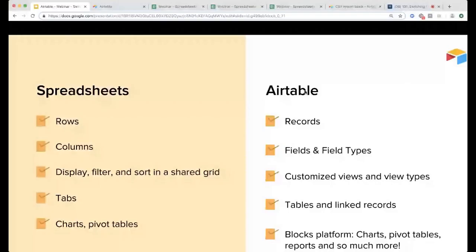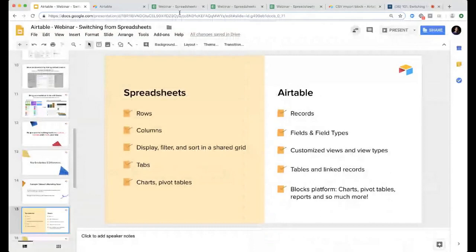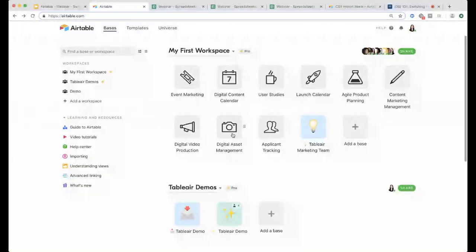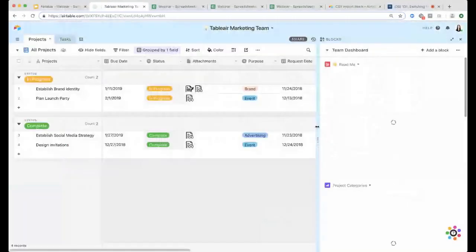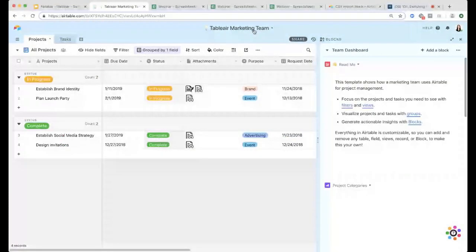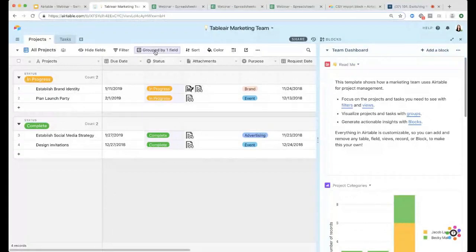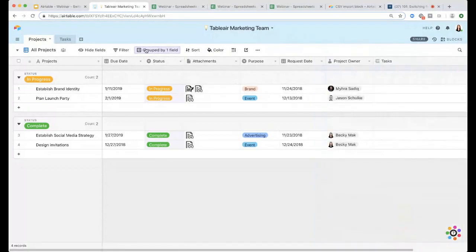I'm going to bounce over here to my Airtable workspace that I built out with this new demo called Table Air Marketing Team. So one of the first similarities that we want to walk through is how you might recognize the rows and columns from a spreadsheet, but in Airtable, your information is actually organized by records and fields.